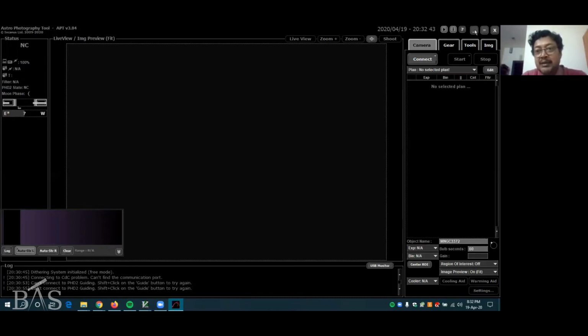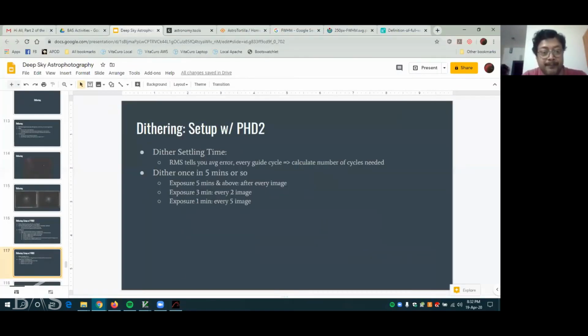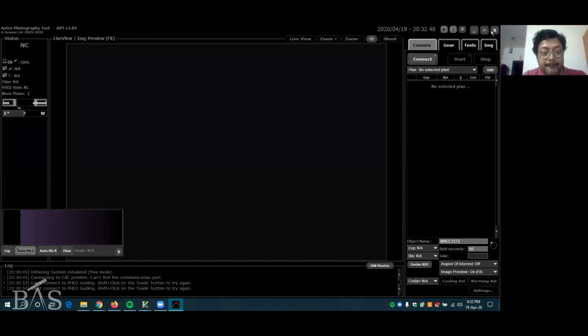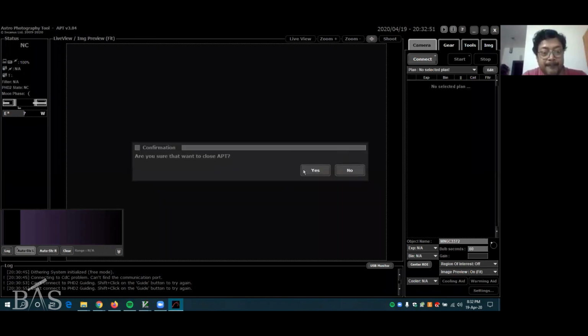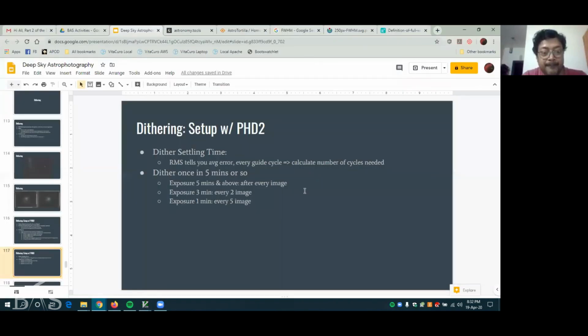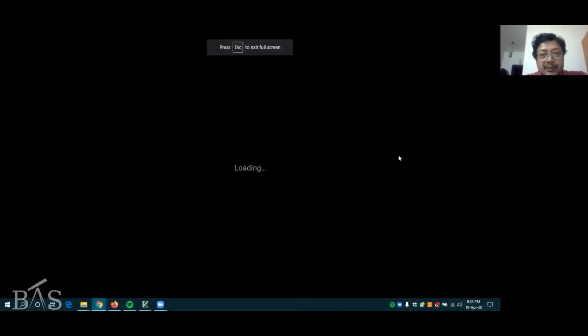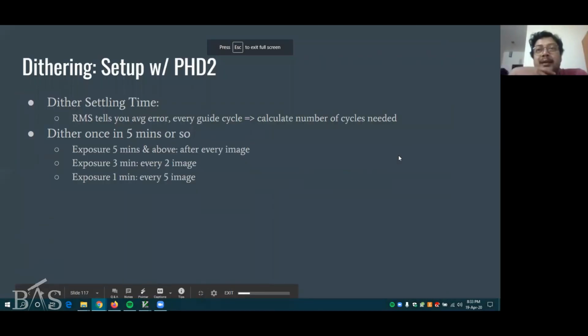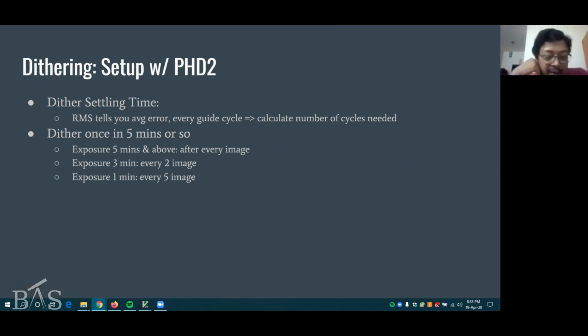Your question, Udan. Yes. Does dithering cause wear and tear to the mount? Is it harmful to the mount in the long run? No, why? I was just curious because if you are going to move your mount after every frame. No, look at it this way. The guiding also happens at the guide speed, and guiding is going to move your mount every 2 seconds or every 3 seconds, right? So there is no issue of that.